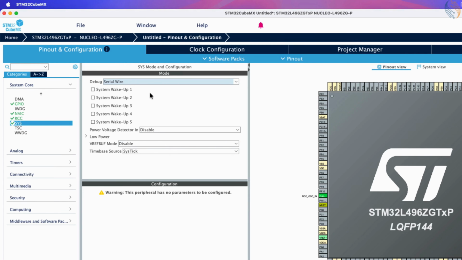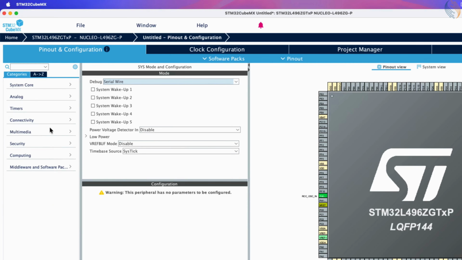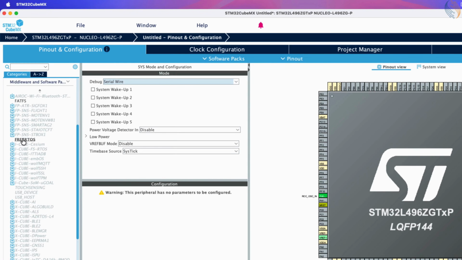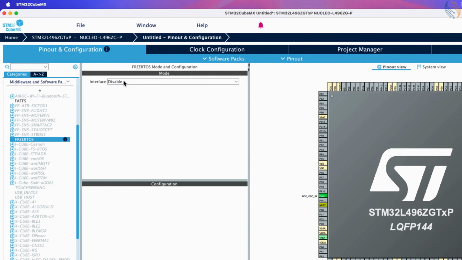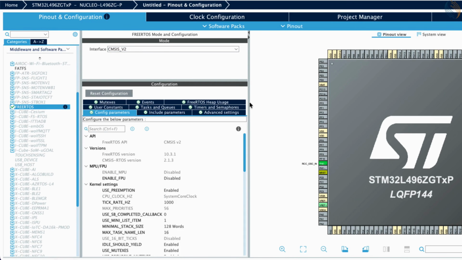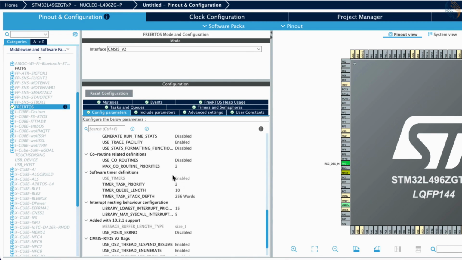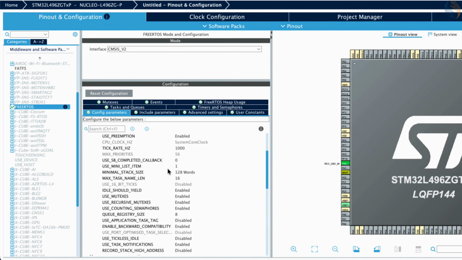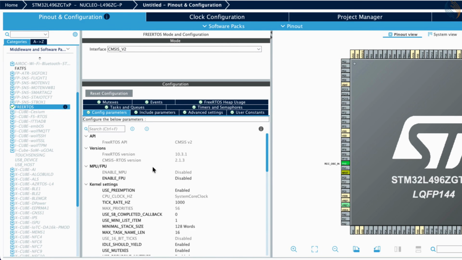Next, we will enable FreeRTOS. It is located inside the middleware section. Expand it, click on FreeRTOS, and enable CMSIS version 2. This is the newer version, so we will use it in this video series. There are many parameters available for configuration, but today we will keep things simple.